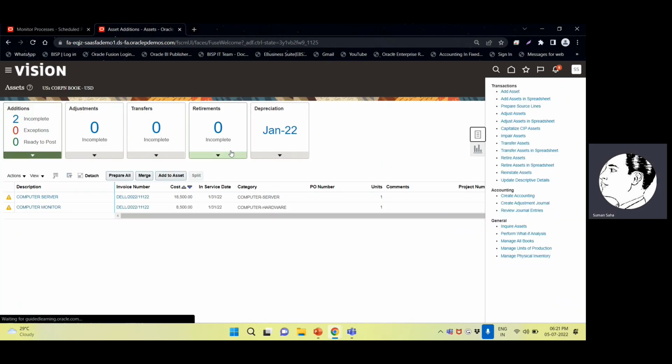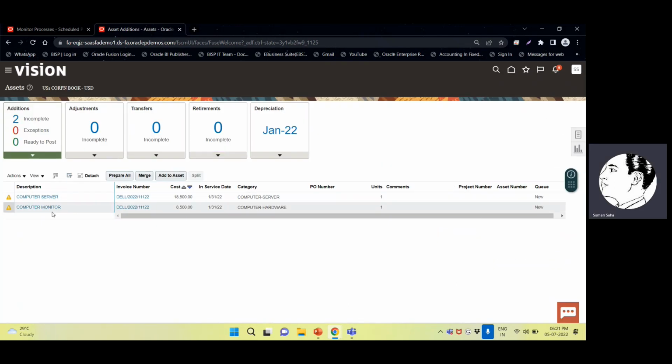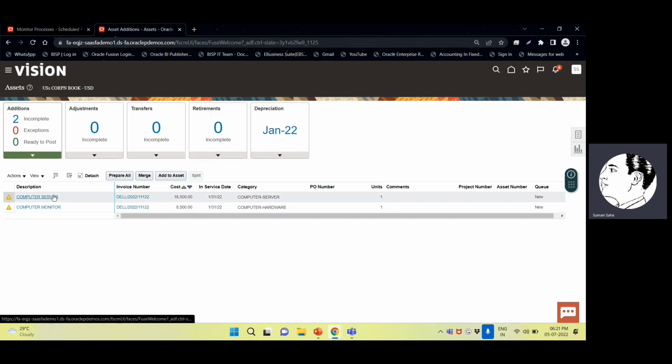Now we will navigate to the asset workbench. I want to merge the two lines into one asset. So I will select the asset now.